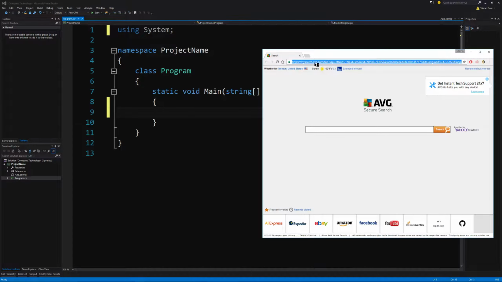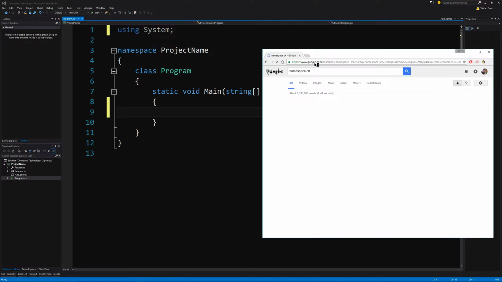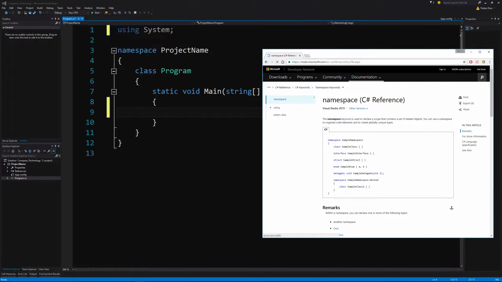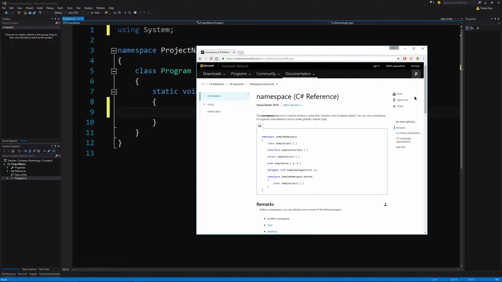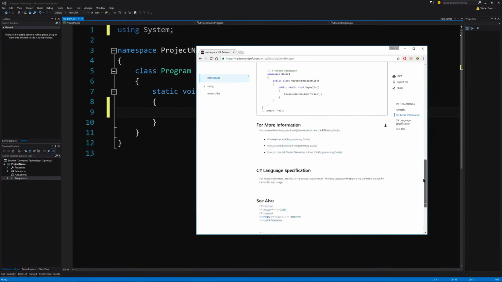Hello AVG, I don't know why you're on there anymore, but let's go. Just a quick little reference guide. So yeah, that doesn't help at all.